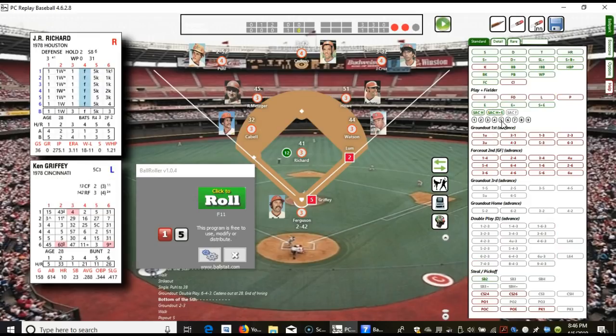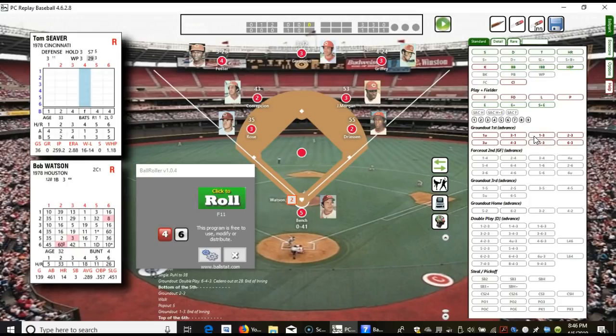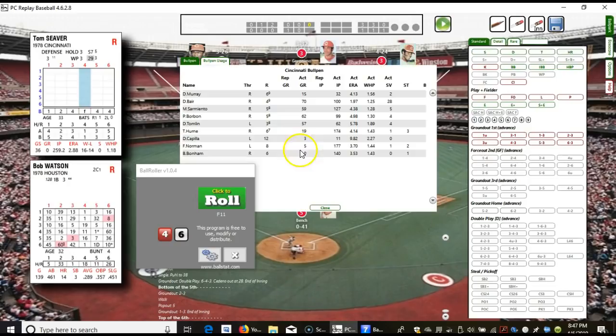We're out number 2, and here's Griffey. 46 is a 29, and that's a ground out to the pitcher. It's going to end the inning, 1-3. Inning's over. Now we need a new pitcher for the Reds. And let's see who they're going to go to out of their bullpen. It's going to be Pedro Bourbon.